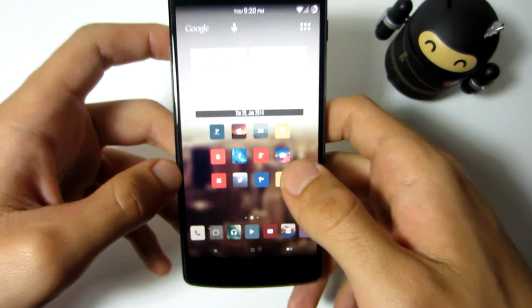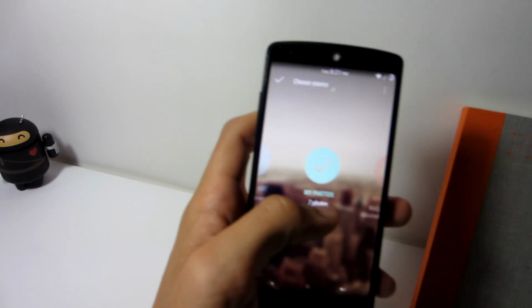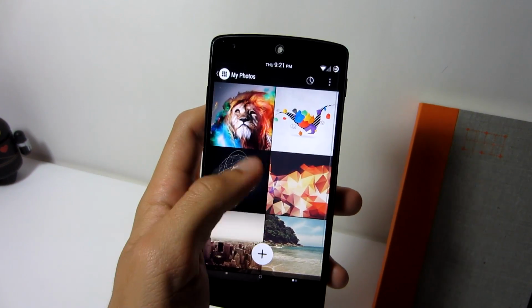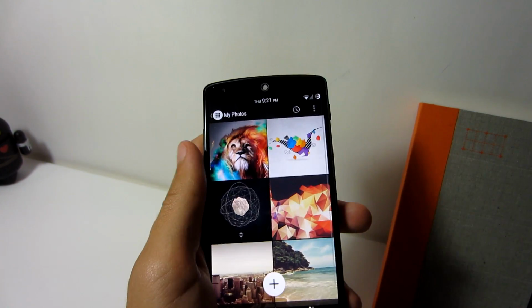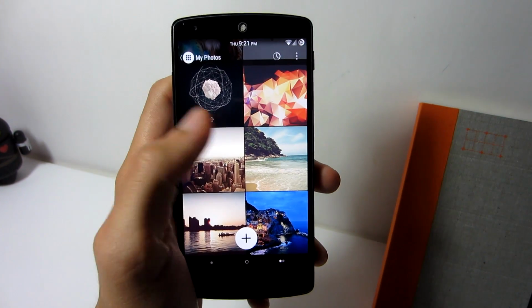Another plus to this would be that you can select various wallpapers and Muzei will rotate those wallpapers every so often so you don't get stuck with the same wallpaper each and every day. Plus, it's free, so I don't know what you're waiting for, honestly.